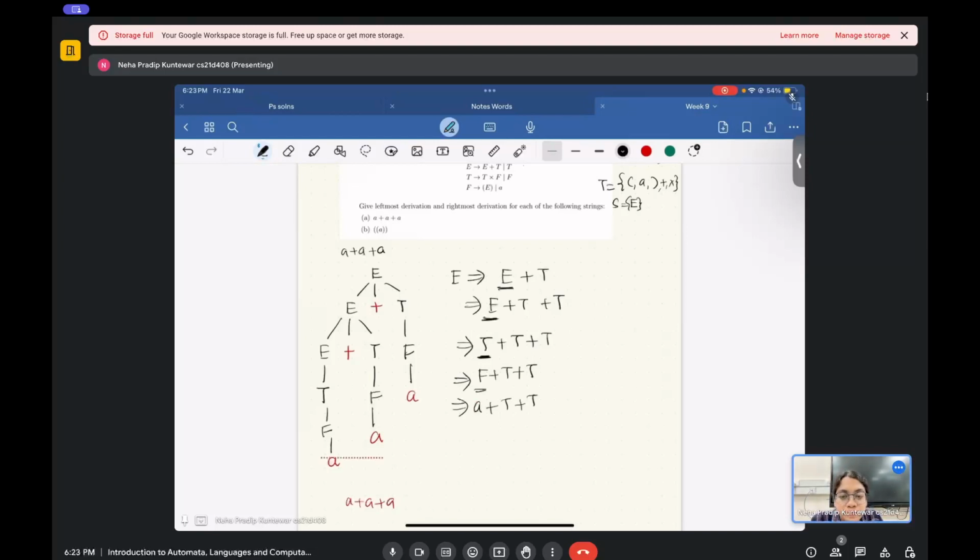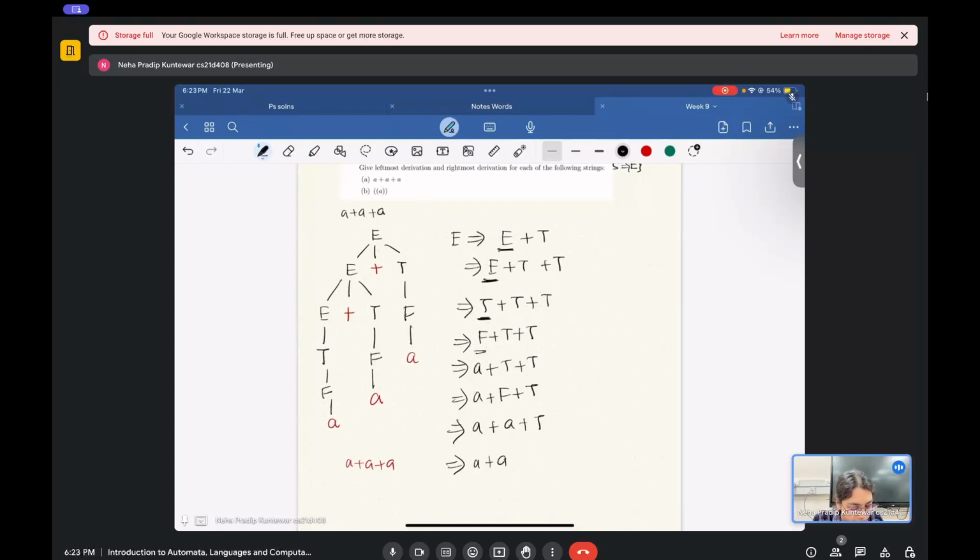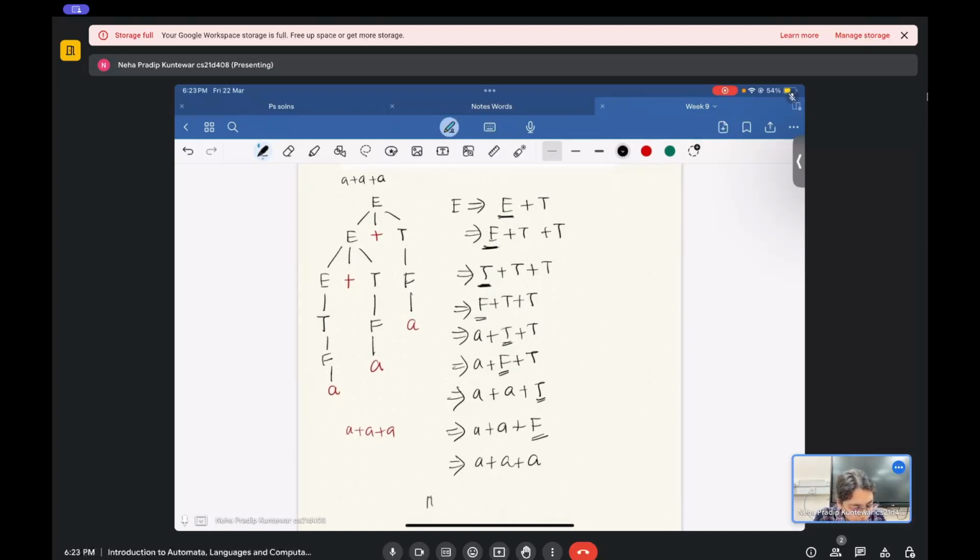Now at this point, t is the leftmost symbol, so what we will do is we will expand on that. So this gives a plus f plus t. This gives a plus a plus t. Then you have only one variable left, which is the leftmost variable. So you have a plus a plus f, and again this gives a plus a plus a. So in this case we expanded on this, then this, and this. So that's why you have that e derives a plus a plus a.